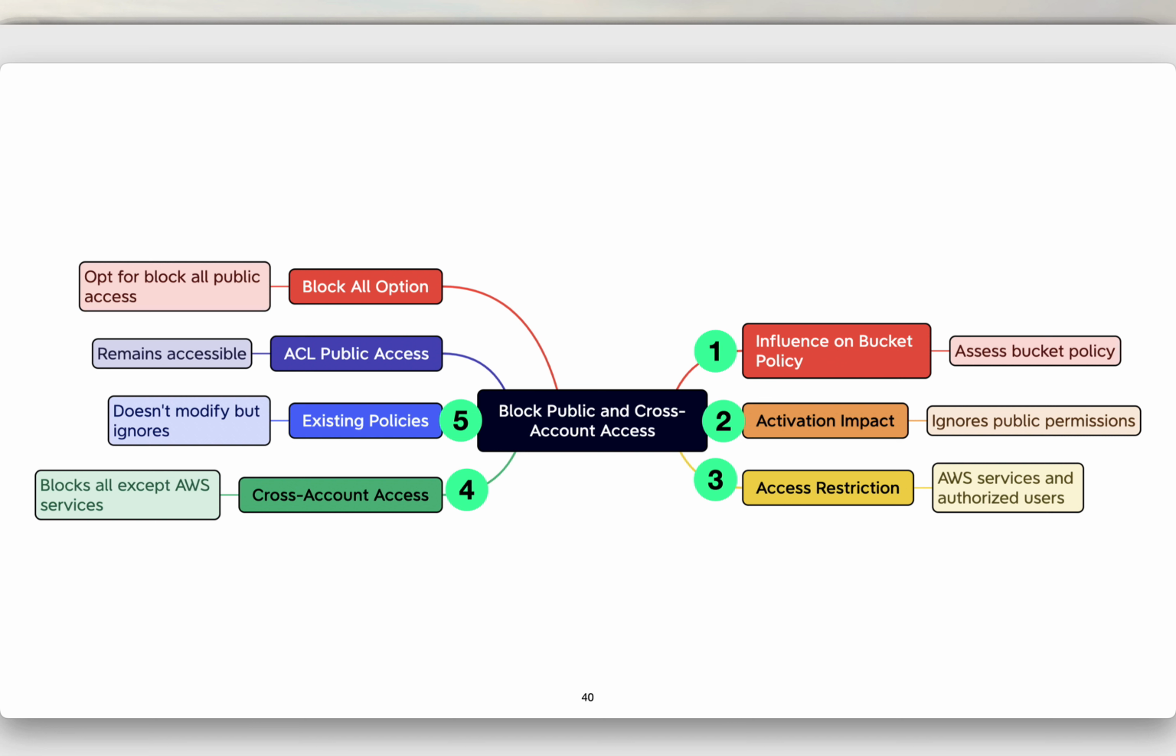5. It doesn't modify existing bucket policies, but it does ignore any existing bucket policies that grant public access, thereby blocking public access and any cross-account access configurations. 6. Keep in mind that with this option enabled, if you have any ACLs granting public access to buckets and objects, they will remain publicly accessible. 7. If you wish to block all public access to buckets and objects, opt for the Block All Public Access option.